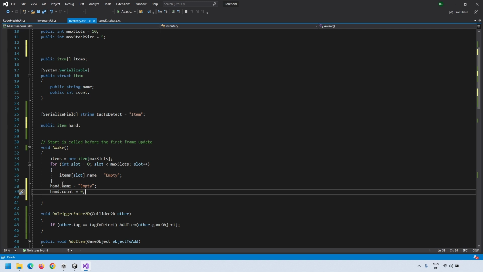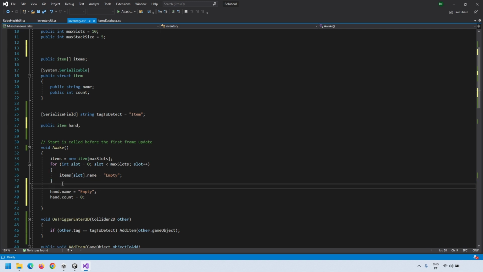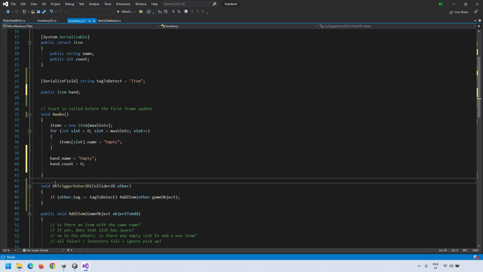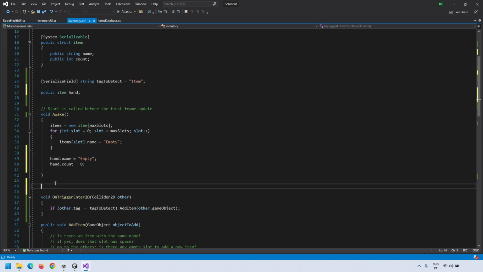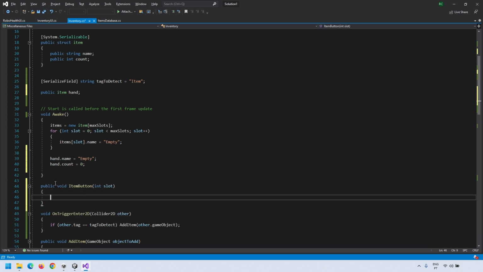Now we need to get the buttons from the interface. We can make a public method that the buttons can access to receive the number of the slot. So, public void ItemButton(int slot). Save and return to Unity to set up all the buttons with this method.